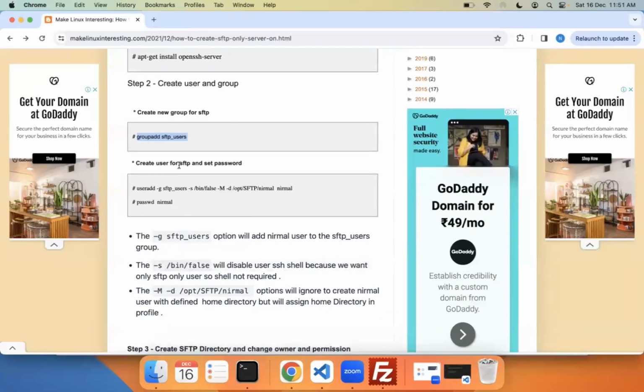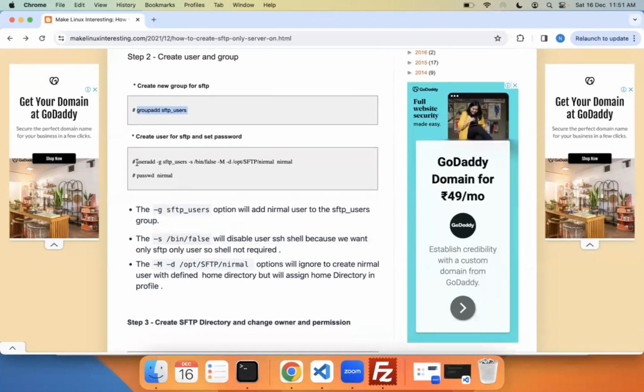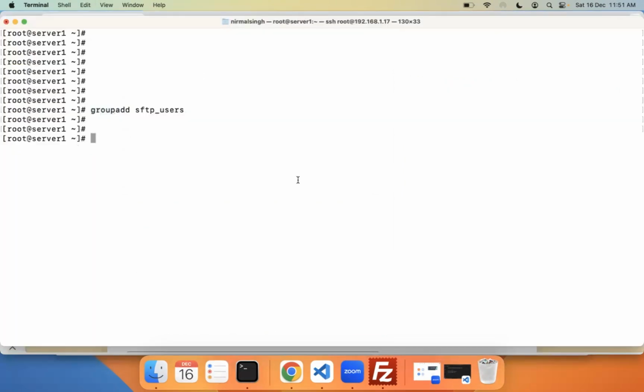Let's go and create a user for SFTP. See here, this is the important thing. So I'm creating a user. A normal user is already there. See, useradd with hyphen G. G means I'm adding this user into the group which we have created. And this user will not log in on the server. He will only use SFTP. He will not log in on the server.